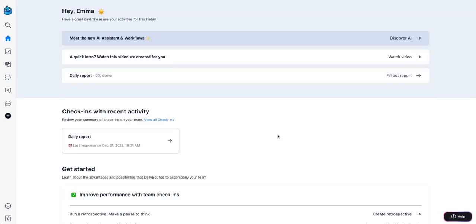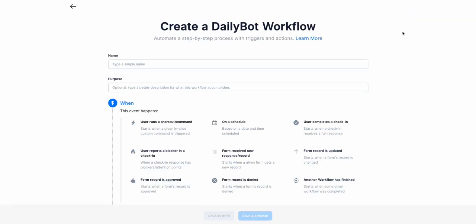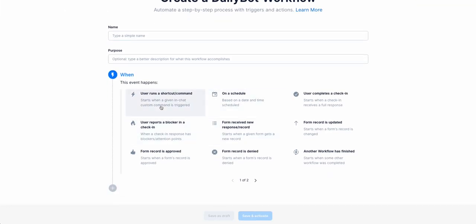DailyBot workflows are very simple no-code automations that you can create using DailyBot and run from your chat. So I'm going to show you the basics of what a workflow is and how to create it. To create a workflow, we're going to go to the sidebar and click on Automation and Add-ons. And once we're here, we're going to click on Create a Workflow. So these are the basics of a workflow.